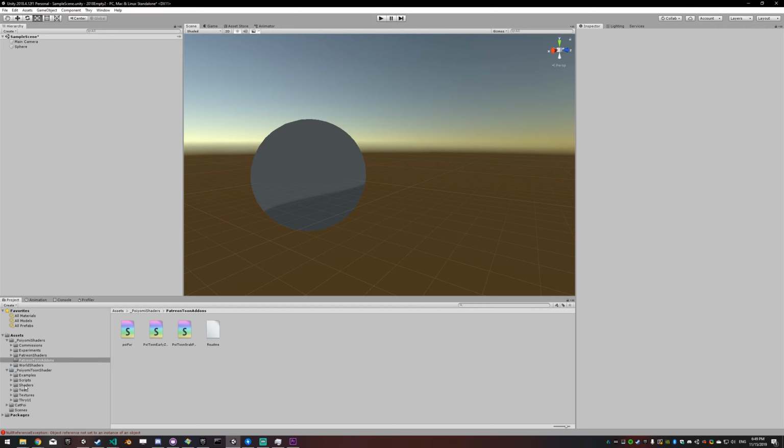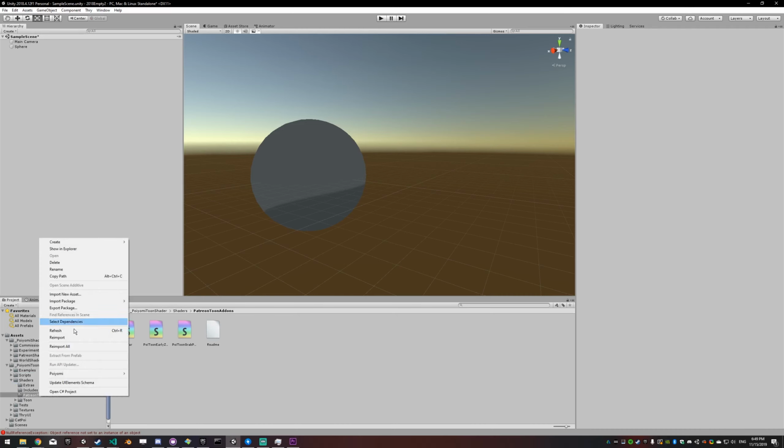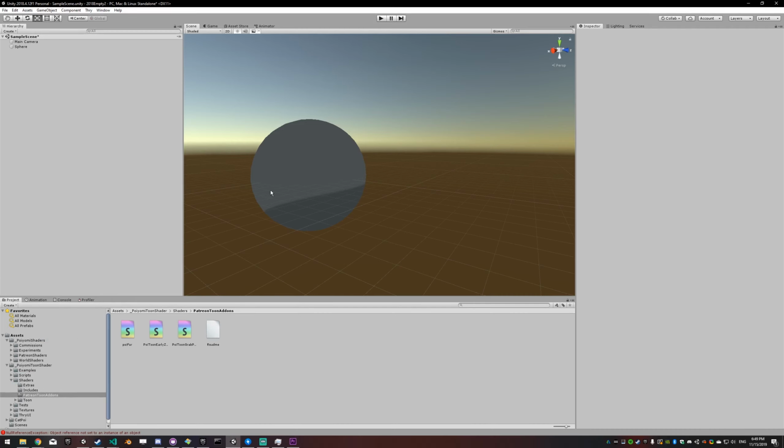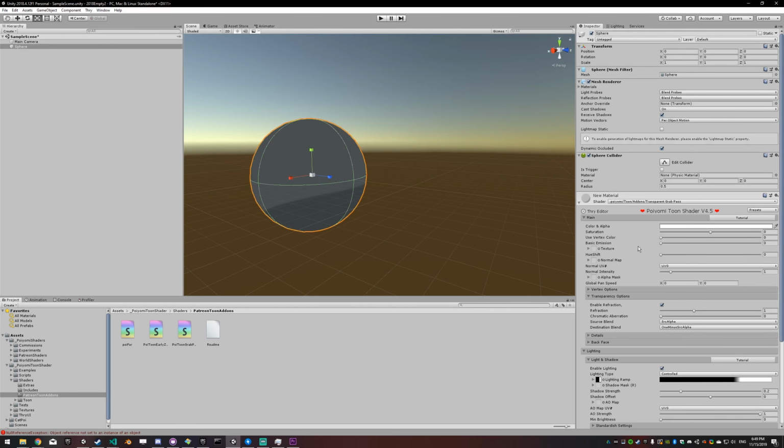And then when you add them into the Toon shader folder right here, so if you go into Poyami Toon shader and then shaders, you can just drag the Toon add-ons into the shader folder and then right-click them and re-import. And what this will do is add, under Poyami, Toon, add-ons, you'll get these extra shaders.